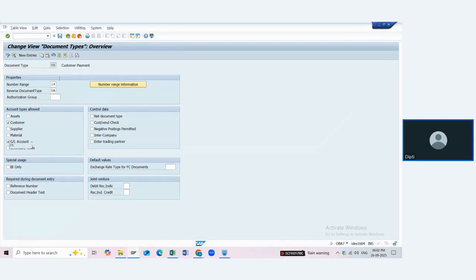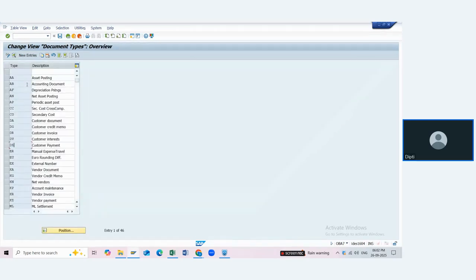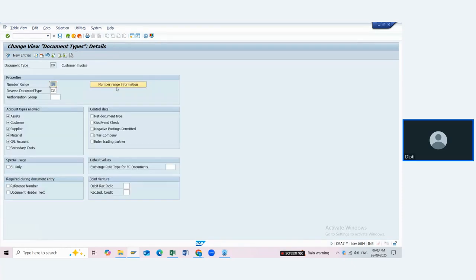So normally SA has the 01 number range. HF will have usually 05. DR is 18. DZ is 14. KR is the 19 number range. KZ is the 15 number range. So they are the standard ones. Okay, so if you go, let's say DR, you can go for these number ranges. The number range from and to we have to enter.